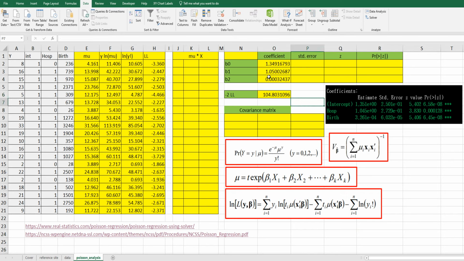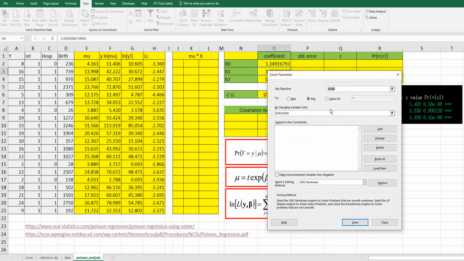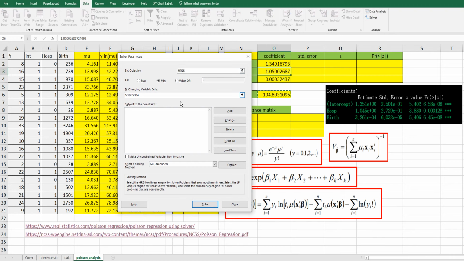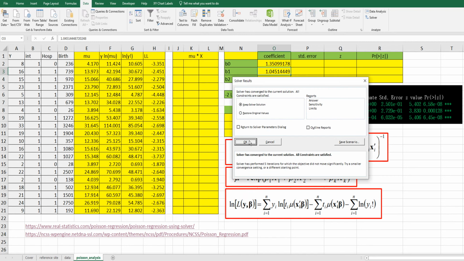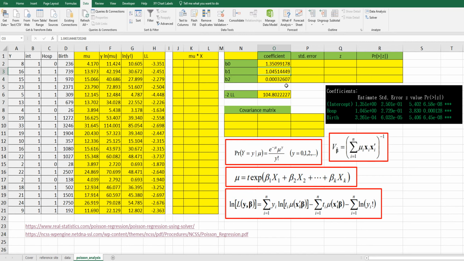All right, as you can see, it's very similar to our output. I think the difference comes from the different algorithm. So let's click Solver again. Then let's try to find the optimal value by clicking Solve again. Right. It changes a little bit, and it's very similar to our output.